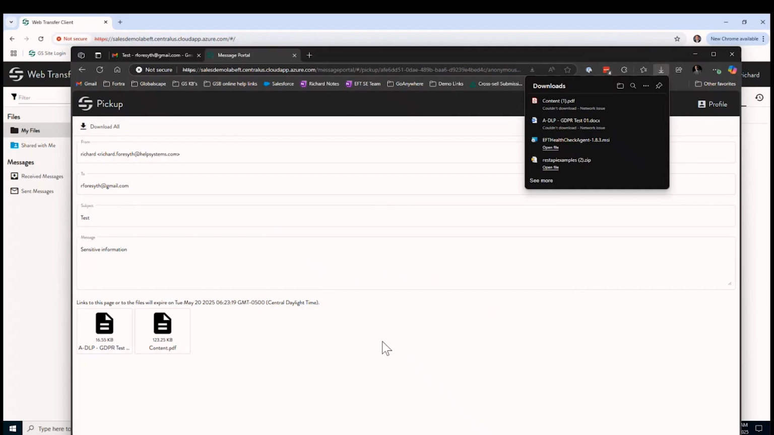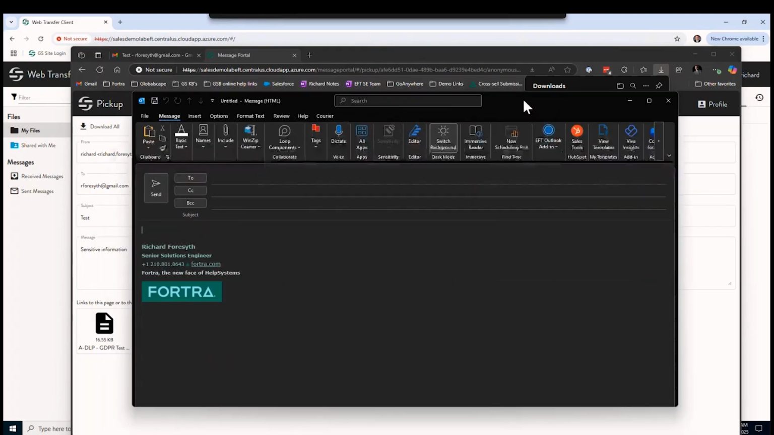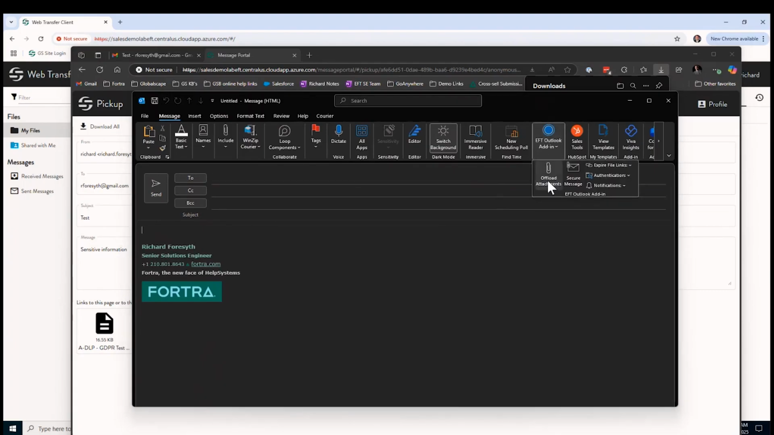So there's also another way to do secure file sending directly from your Outlook client. We provide the Globalscape EFT Outlook add-in here, so you can do this directly from Outlook. You can see the offload attachments button here. This will allow you to select the files that you want to send, and then we'll offload them to the EFT server and insert a hyperlink into the email that the recipient can use to securely retrieve the files.